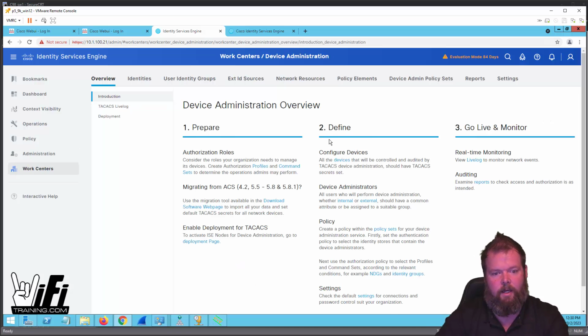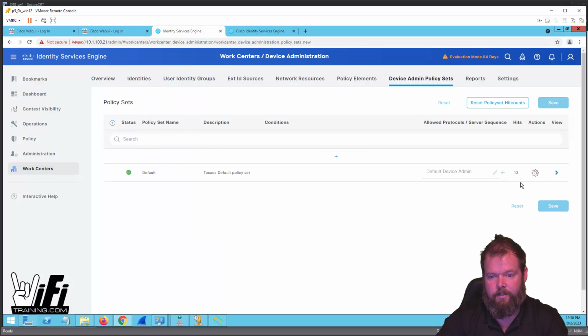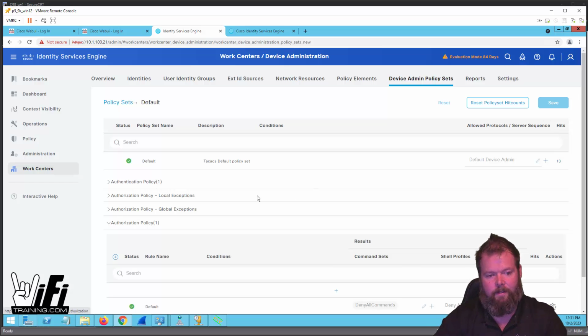And we'll just start at the top. So overview, right? What we need is deployment enabled for TACACS, we've done that. We need devices that have TACACS, we've done that. Device administrators, right? We've created. And now the next thing is a policy set. Now there's a default test policy set here, and you can see it's been hit because it's the default. It would catch everything, right?